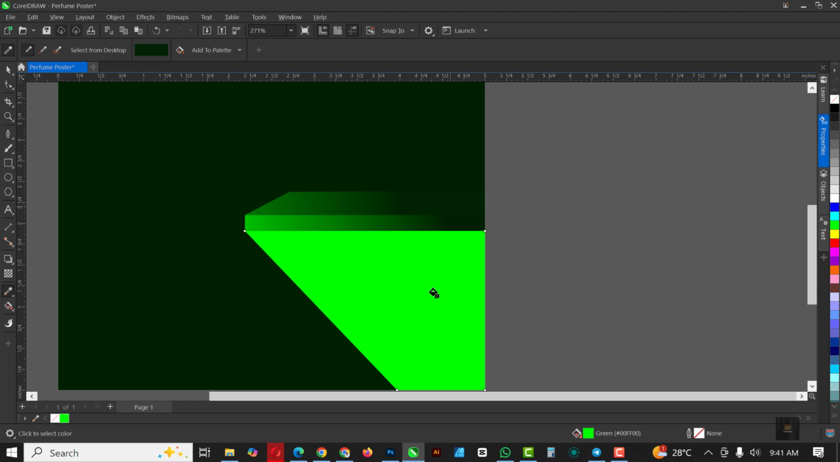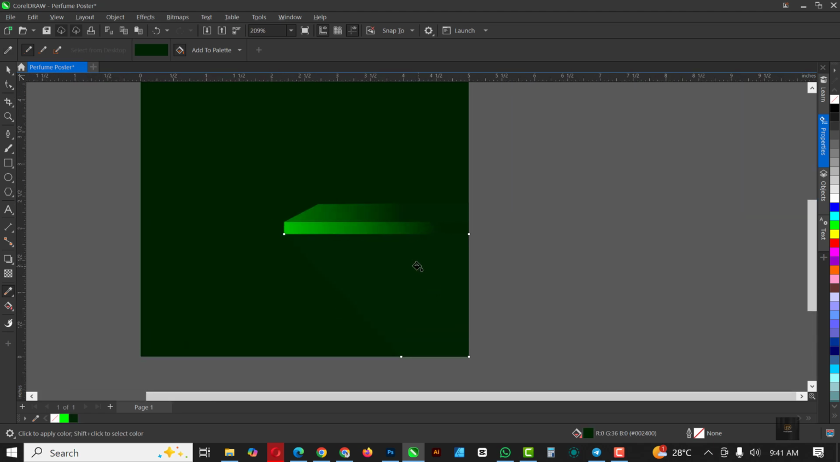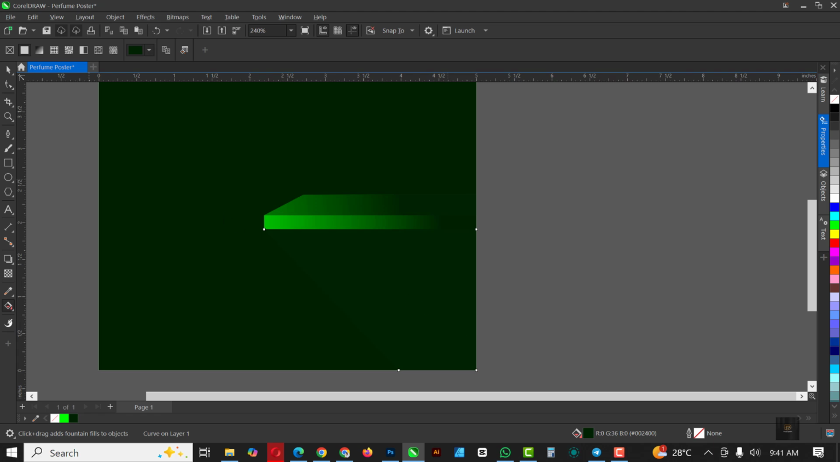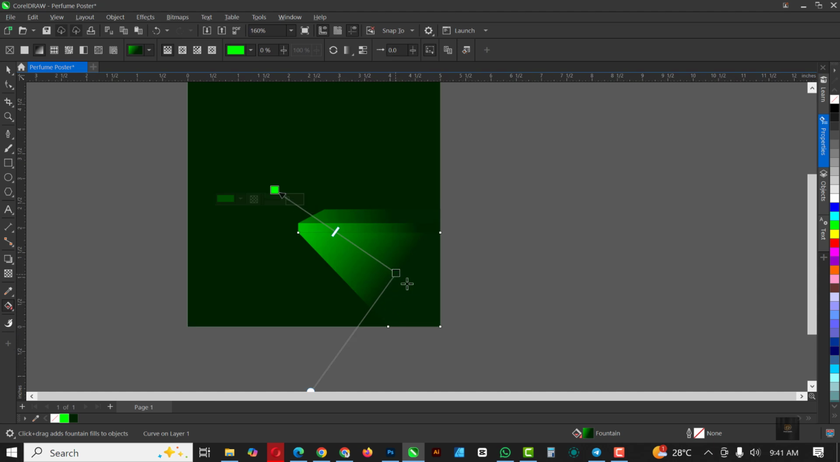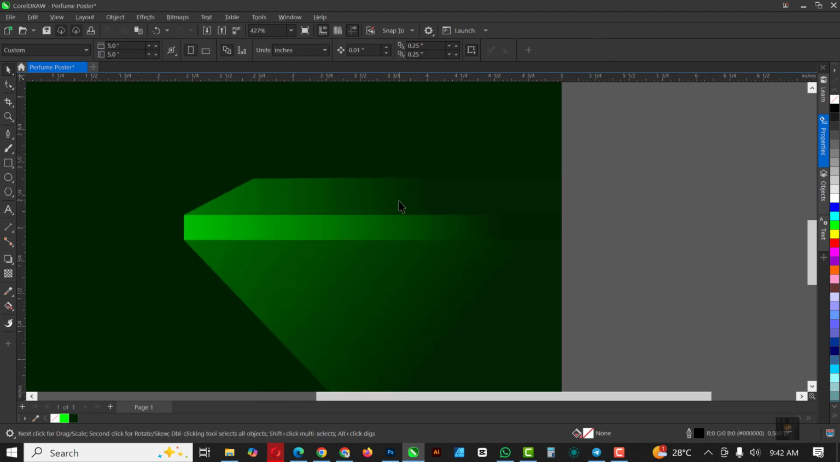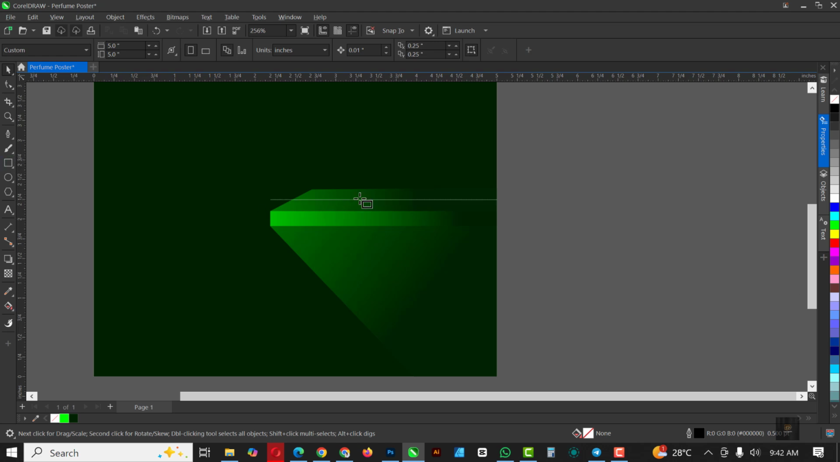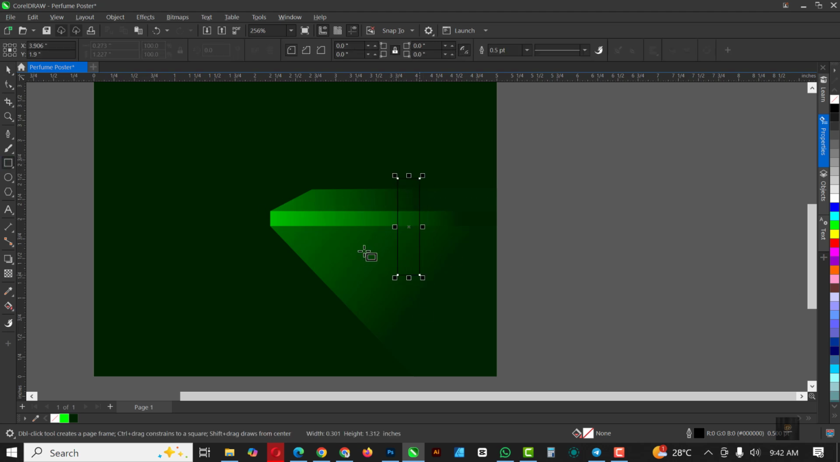Eyedropper tool selected, select this color and just fill it here with the bucket when it pops up. Apply the same gradients to this part here. G for gradients. Make the whites green and then move this here and space it up, space it down. Double click to add an extra line to make a good blend out of this, and you want to move this outward.